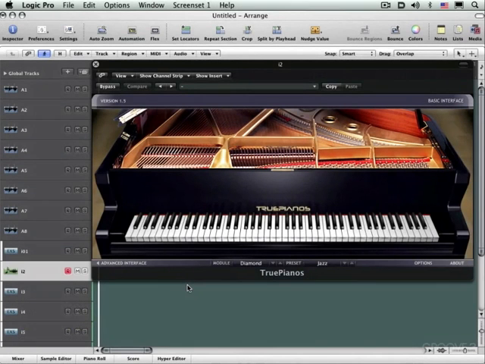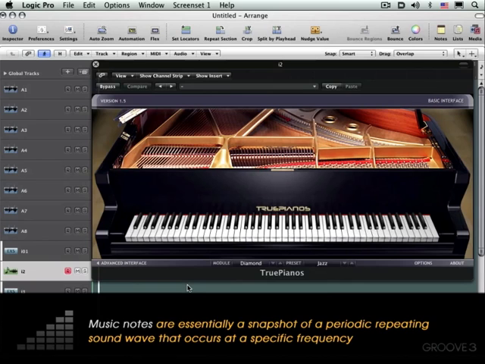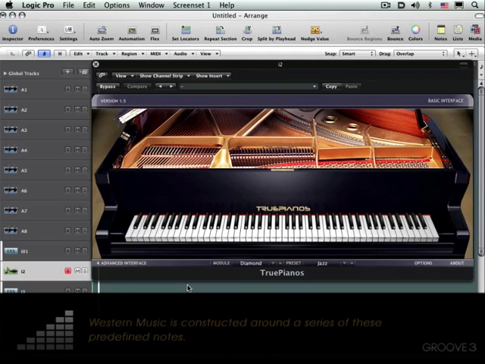We've seen in the last video that what we think of as a musical note is basically a snapshot of a periodic repeating sound wave that occurs at a specific frequency. Western music is constructed around a series of these predefined notes. In other words, isolated snapshots of specific frequencies.